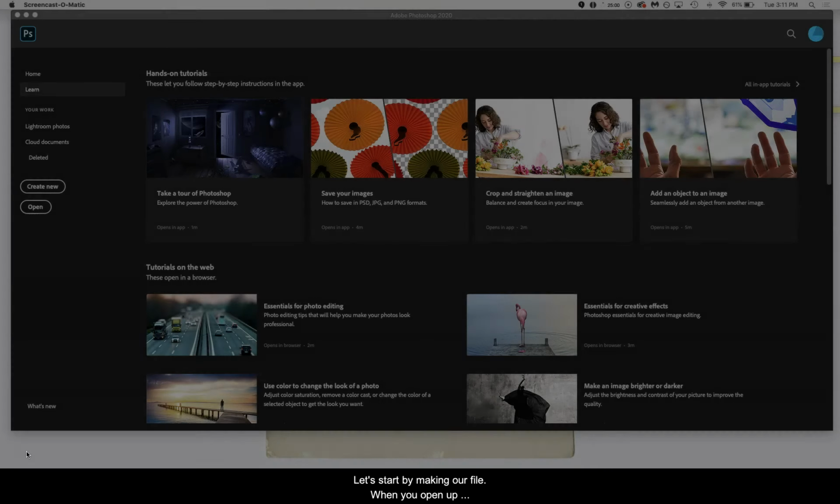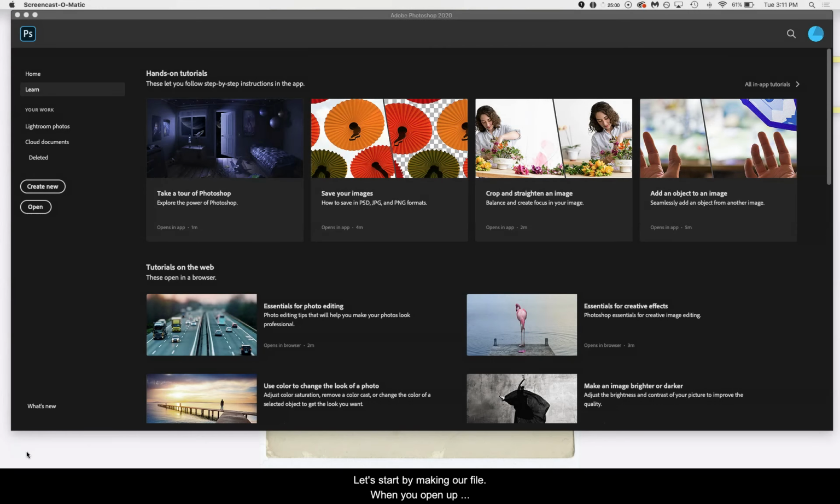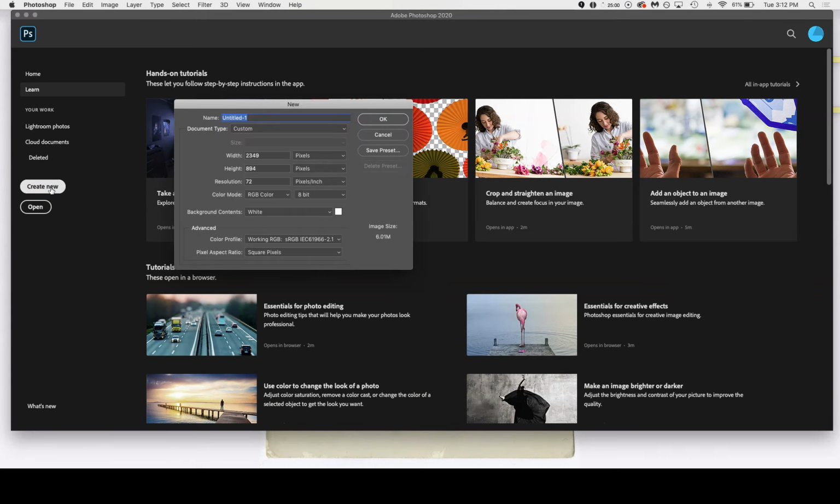Let's start by making our file. So when you open up Photoshop, you'll get something that looks like this. What you need to notice is on the left side, we have this button Create New, or we have the button Open. Because I haven't opened something recently in Photoshop, usually they appear somewhere down here, your recent files. So let's go to Create New.